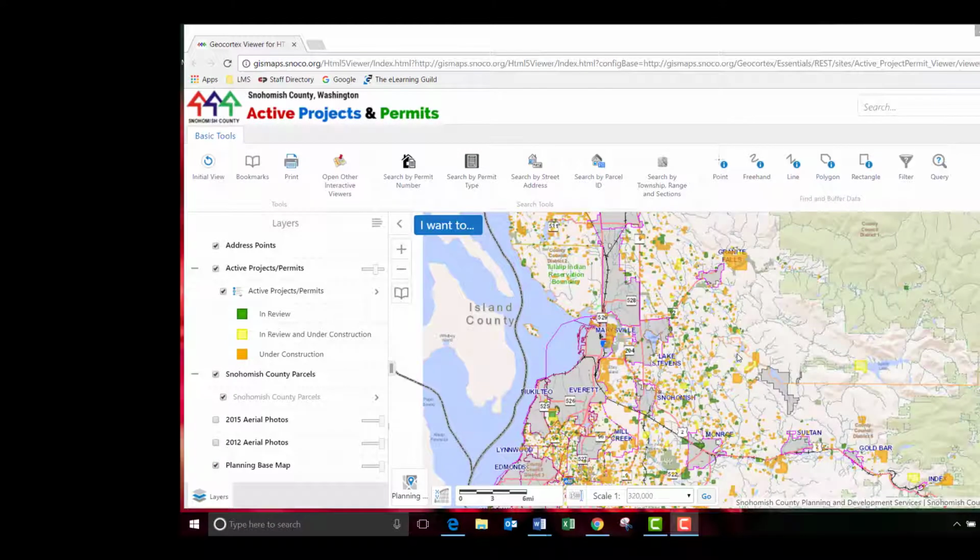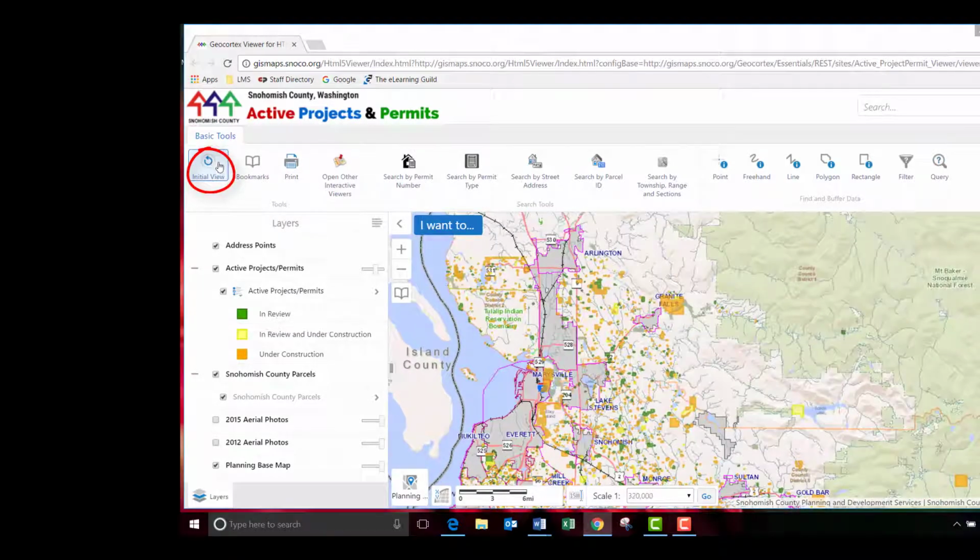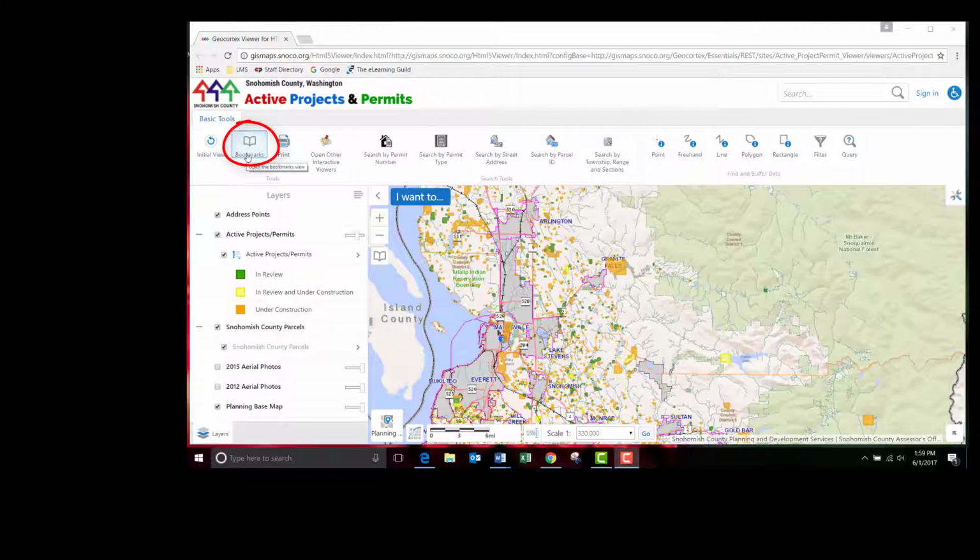Now that we have talked about the three levels of detail, next we will go over some of the basic tools in this interactive map application. In the basic toolbar, as seen above, you will find several tools, functions, and analyses to assist you. The initial view button will return the application to the initial zoomed out county scale. Bookmarks allow users to load bookmark views of locations in the county.